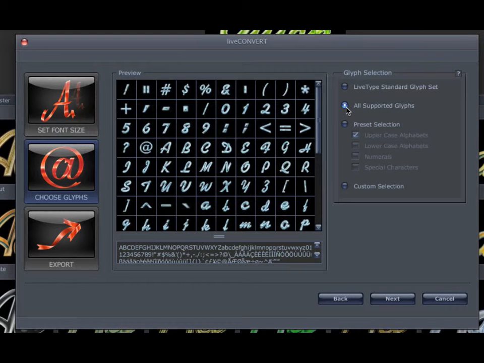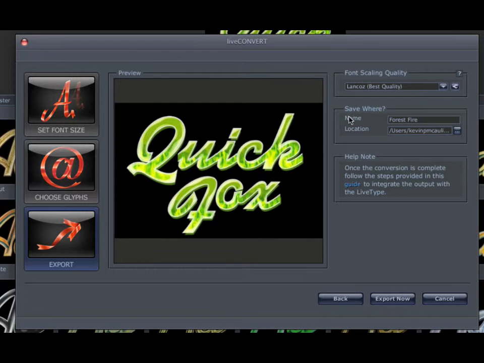Basically now, I'm ready to take my font and export it. So I come down to Export. The name of the font will still be Forest Fire, and I'm going to leave it that because it's the easiest way to keep track of all your fonts, because once you see how great this plugin is, you're going to want to jump in and start exporting all your fonts, and you're going to want to be able to keep track of them somehow.